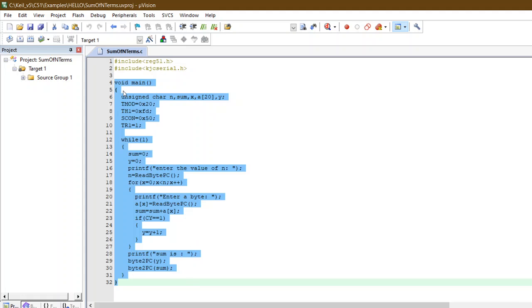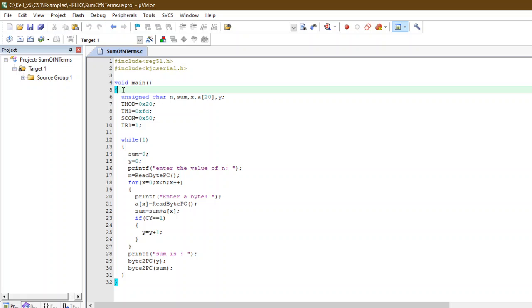Since we're going to add n number of bytes, we're going to take the bytes from the user. So here I'm declaring how many bytes the user is asking me to add, and I'm declaring an empty variable called sum, where I'm going to store the value of adding n number of bytes. I'm declaring an x variable for my for loop, and I'm declaring a rough array with 20 variables, and a y which I'm going to use for my carry flag checking.